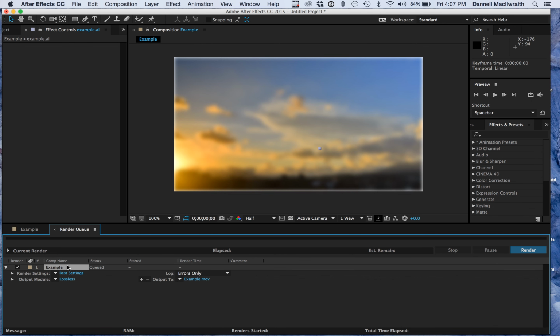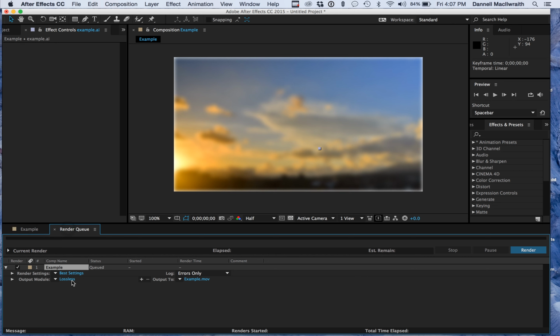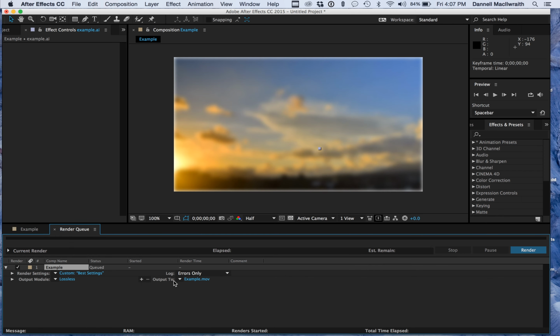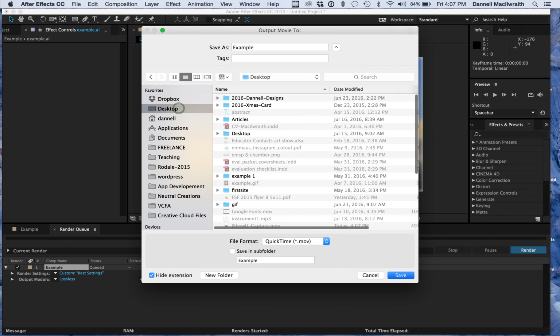You can see down here the timeline kind of popped away. It's right behind. Everything's tabbing out. But here I can see all my render options. So what I can do here is say what I want this to be rendered at. If I click that, we'll have it set at the best. That's fine. And then I'm going to come over here and say, where do you want it to go? So I'm going to put it on my desktop as an example.